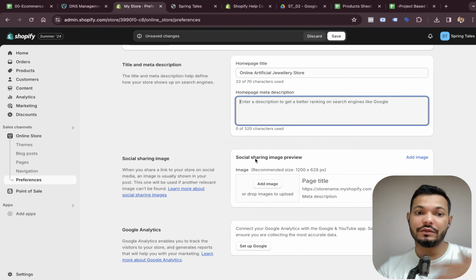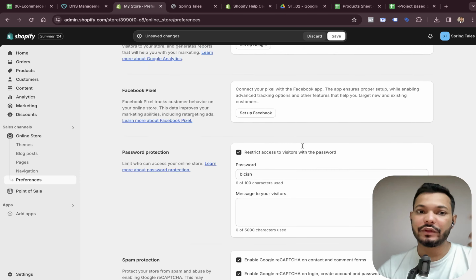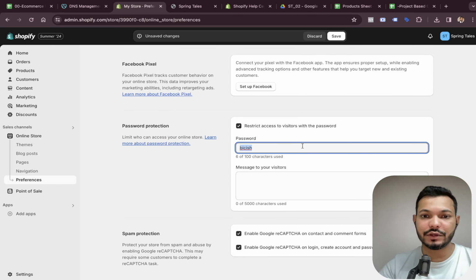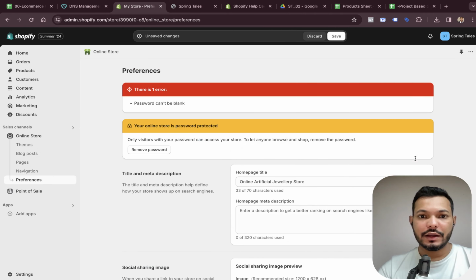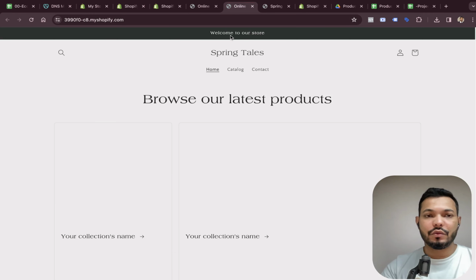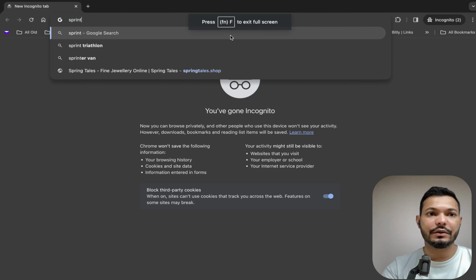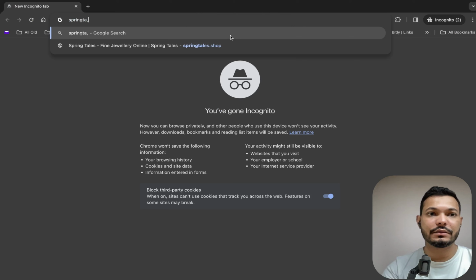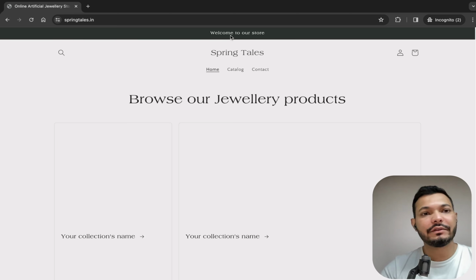Social media images is something that I have to upload. I also need to link this Google Analytics account, Facebook Pixel. Password protection, I can simply remove it and I can click on save. And here we have a website ready, springtails.in. Perfect. So here we have the website available. The website is totally working fine.